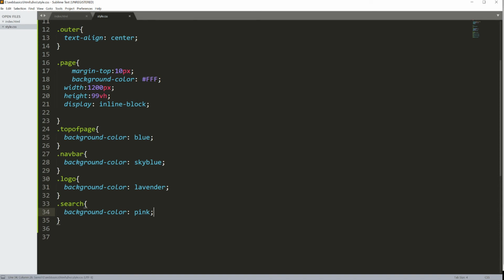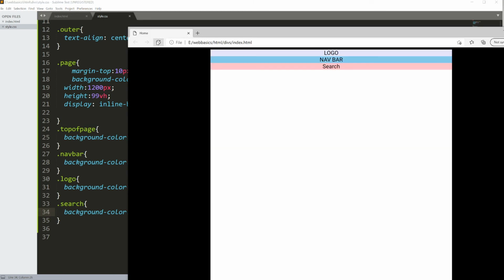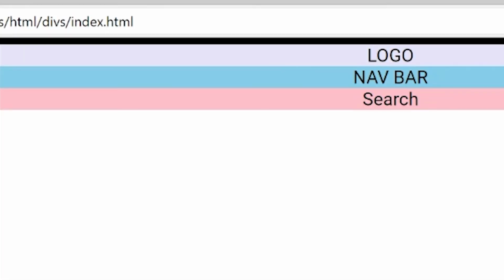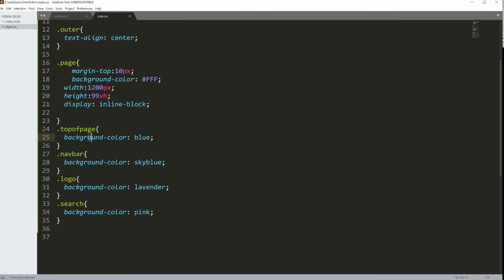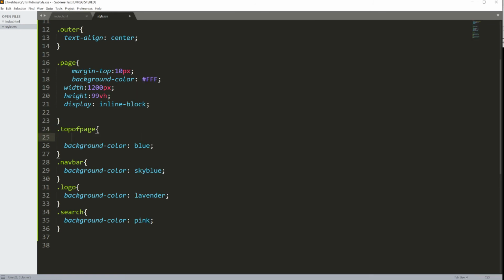Saving this. When I preview this, we're not going to have anything close to what we're looking for, but it's a start. There's logo, there's nav bar, there's a search. We're not seeing the darker blue of the top of page because it's hidden underneath these divs. This is the natural state of divs. We want this top of page to be one row full of columns. The way to do that would be to use flex.